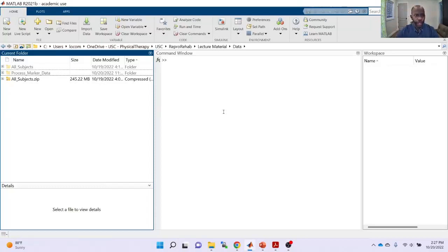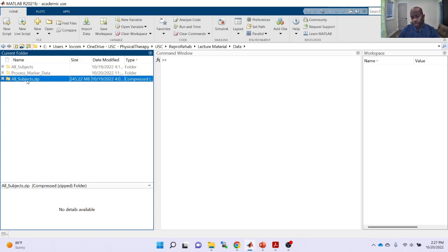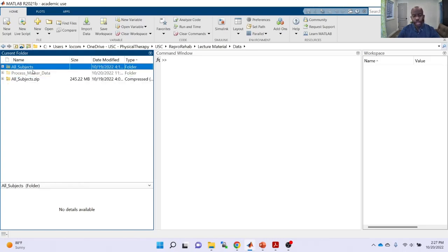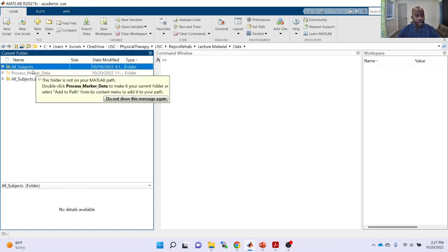Okay, so now we're in MATLAB, and we'll walk through some of the ways that I like to do initial exploratory analysis to make sure I understand the data that I'm working with. If you saved the data from the website, you likely have a zip file in some directory if you are on a PC, or you have just a folder called All Subjects if you're on a Mac.